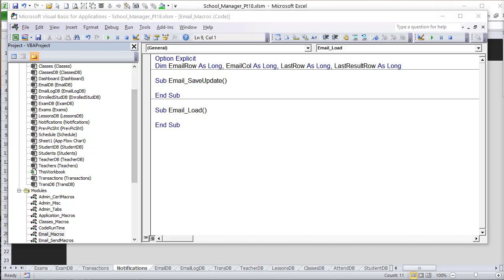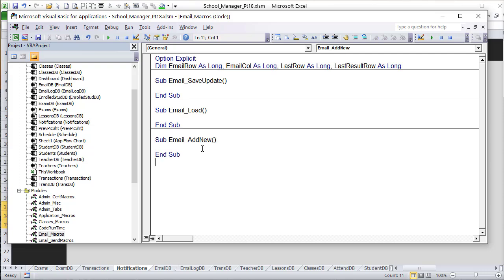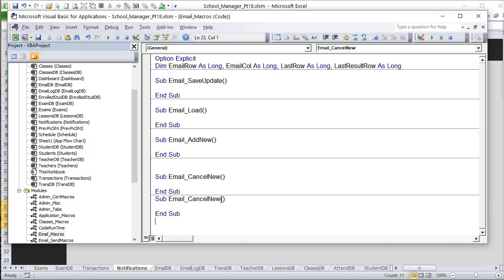What else do we want? Well, of course, we need to add new, and we also need to cancel new. So we can write that in: sub email, in this case, add new, and cancel new also. Okay, so we'll write that down. Sub email and then cancel new. We're also going to be deleting, so let's just copy that. I need to be able to delete, so we're going to just put delete.